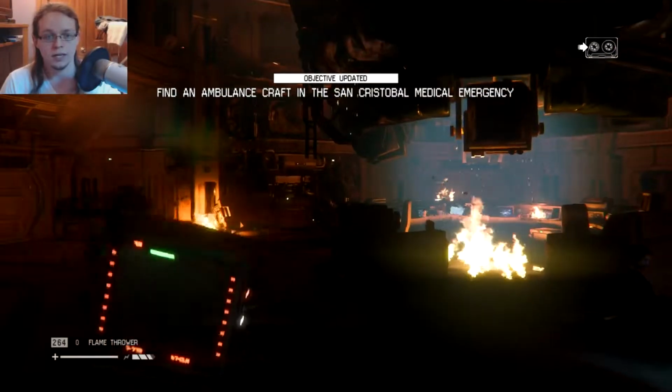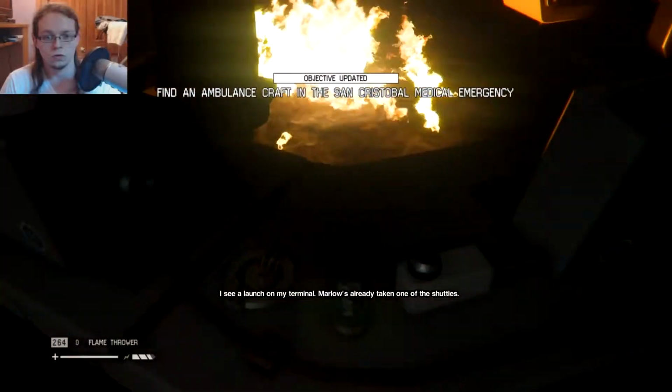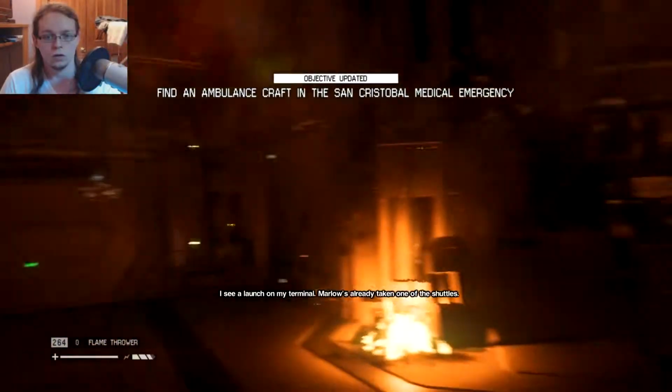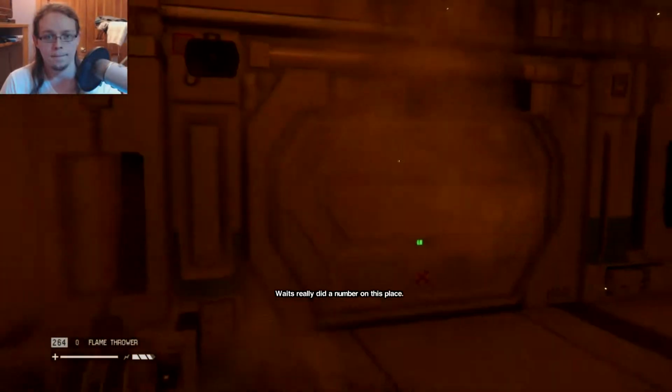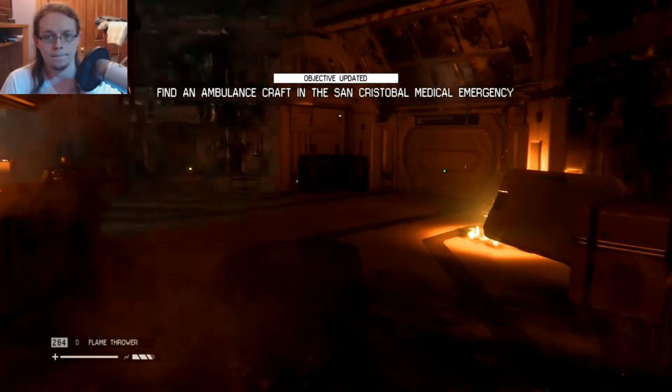Oh, hey, it's this room we almost died in. Yay! I see a launch on my terminal. Marlow's already taken one of the shuttles. It's really doing a number on this place. Okay, so through here.